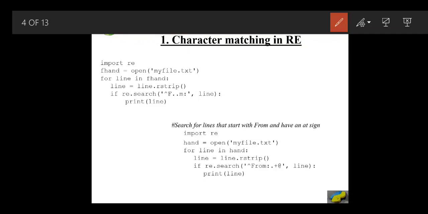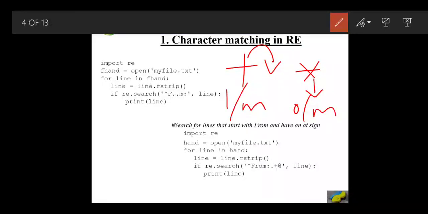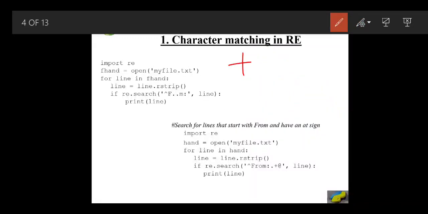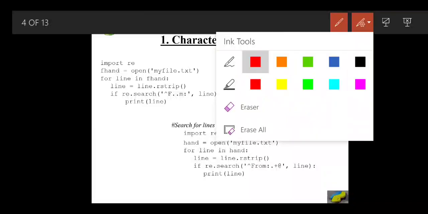The next one is: search for lines that start with From and have an at sign. See, there are two characters here, plus and asterisk. Plus indicates that whatever character you write before it, there should compulsorily be one or more of it, whereas asterisk indicates zero or more. Got the difference? Plus is one or more, asterisk is zero or more. Let us see how it works.